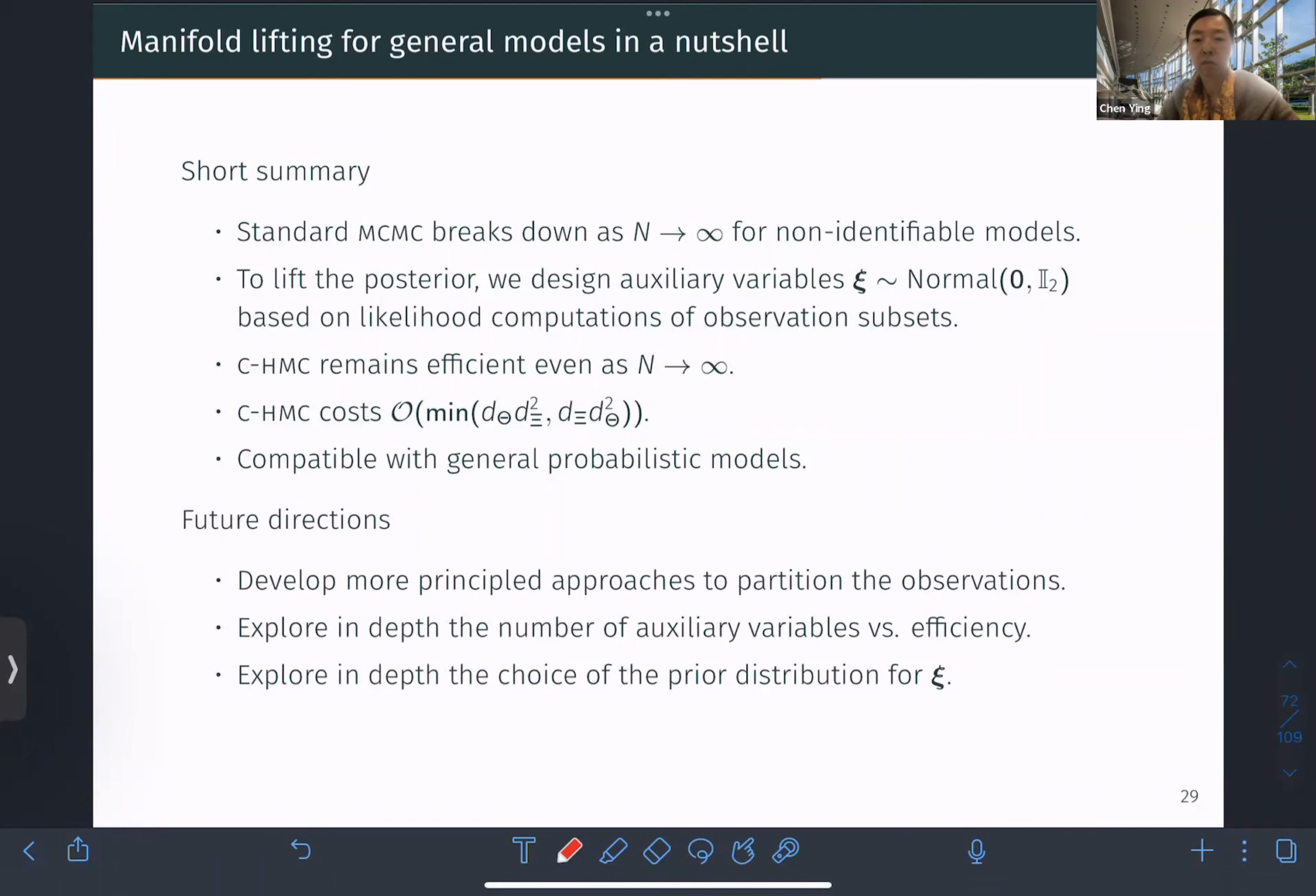To further develop this idea, we can consider more principled ways to partition the observations. And also we can explore in depth the optimal choice of the number of auxiliary variables. And lastly, we are assuming that the auxiliary variable is distributed as normal, and that need not be the case, even though in our experiments we've tested several choices and this works the best. It could do with more theoretical and numerical corroboration.